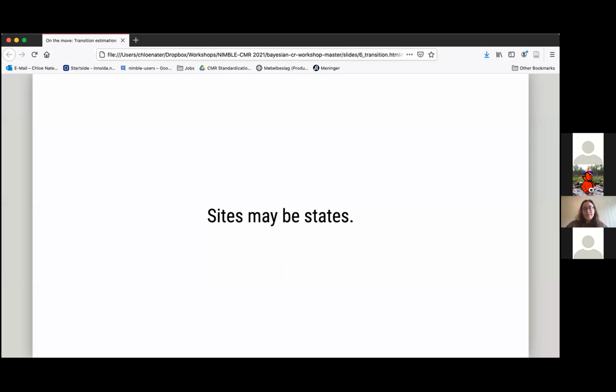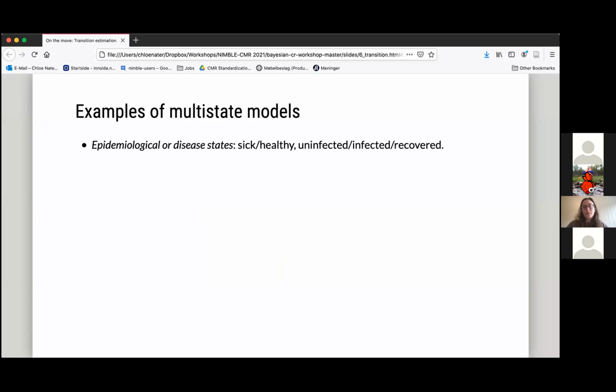Because this is where things get interesting now. So far, we only talked about sites as in locations, but sites may be states, and states can be an awful lot of things. They can be extremely useful when we study biological processes. Here are some examples of things that we can run multi-state models for. For example, our states can represent different epidemiological or disease states, such as sick and healthy, or uninfected, infected, and recovered individuals.